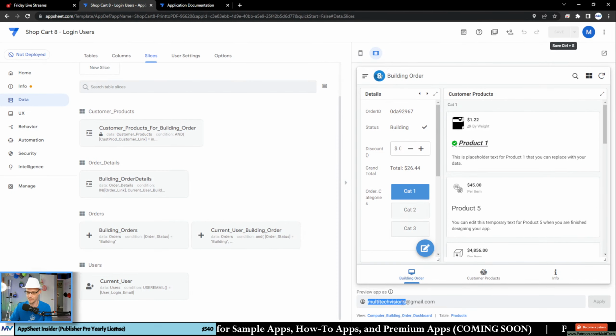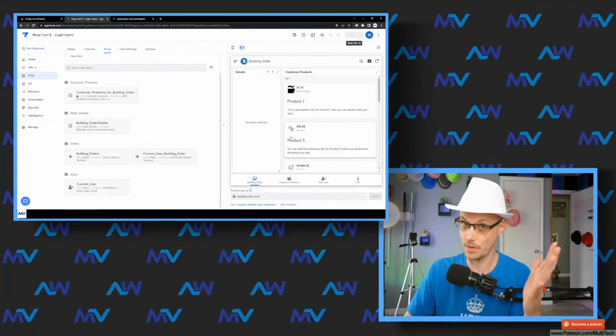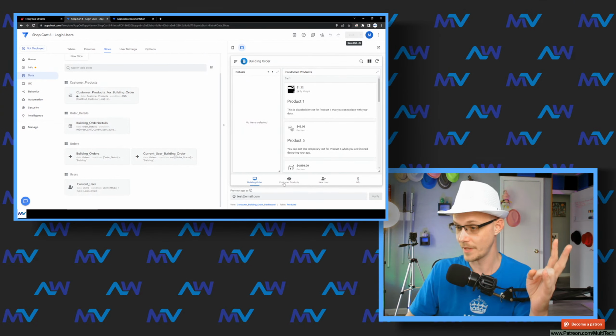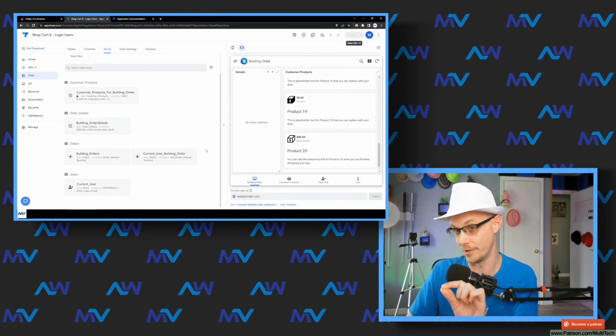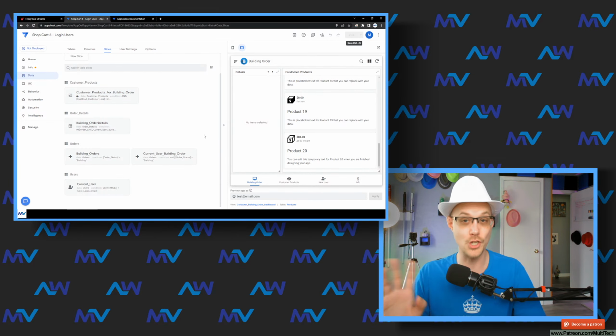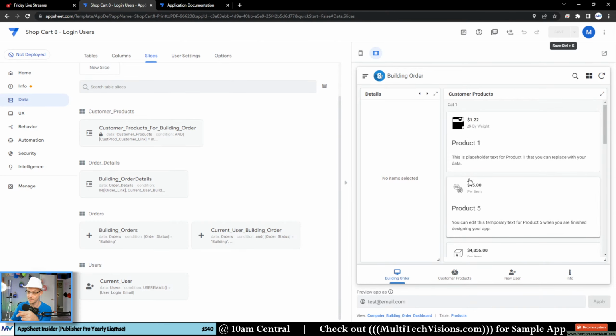So now let's log in as somebody else, like test@email.com. Okay, so if everything works as it should, right? Yep, okay, look at that. The building order is showing down here, but this building order shouldn't be. Notice the details is empty. There's nothing inside here, but it's still showing me what's going on. And this customer products has a list of products inside it, but it shouldn't. Okay, so we need to tighten this up.